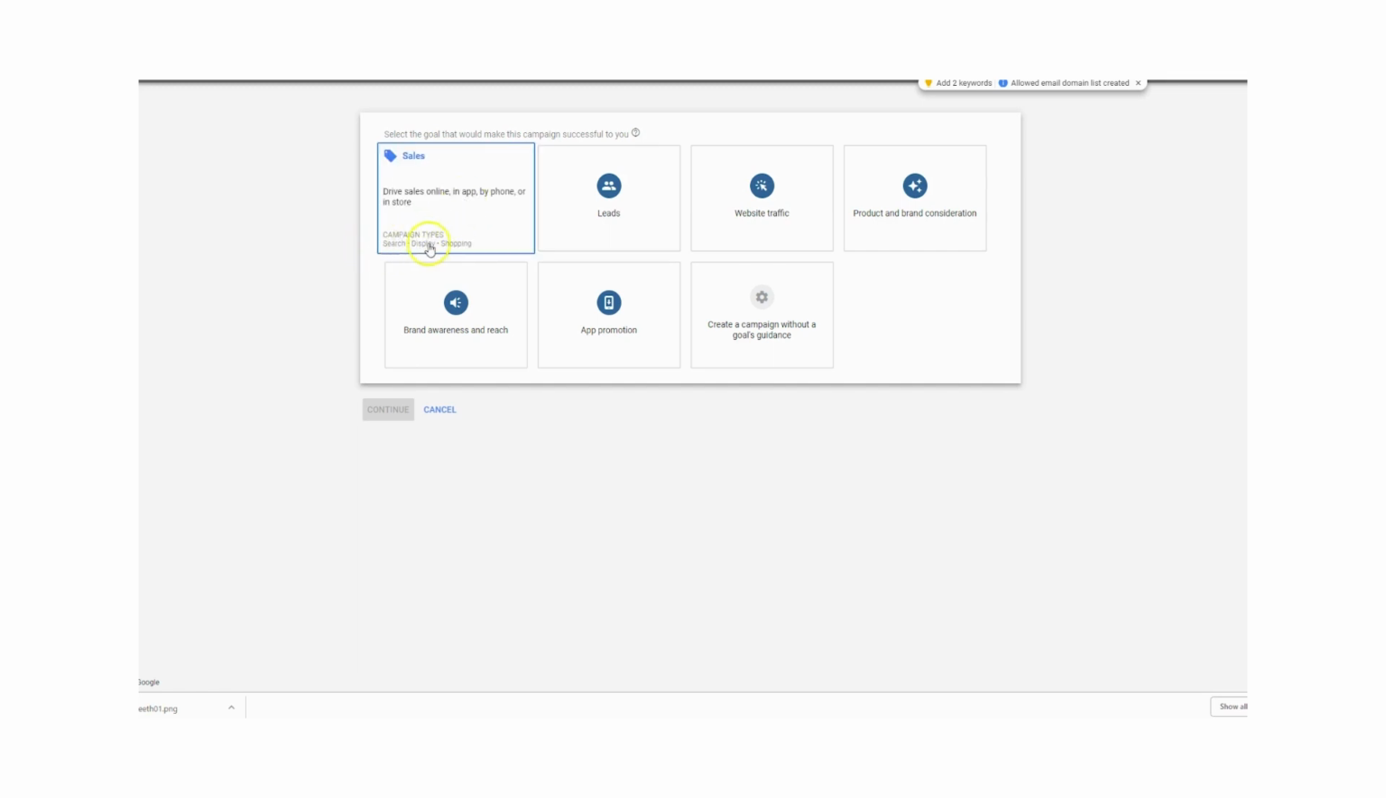And it looks like campaign types search, display, and shopping are associated with this, so this could be an option for us. Next one, leads. Get leads and other conversions by encouraging customers to take an action. Pretty straightforward, sending people to landing pages, right? Campaign types: search, display, shopping, video.